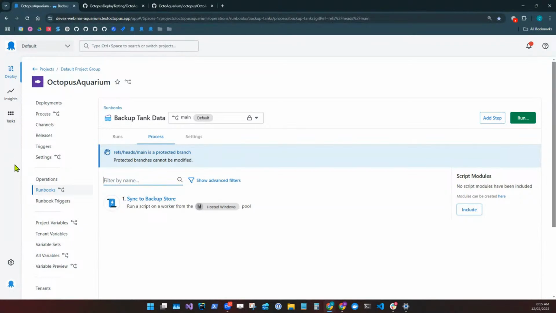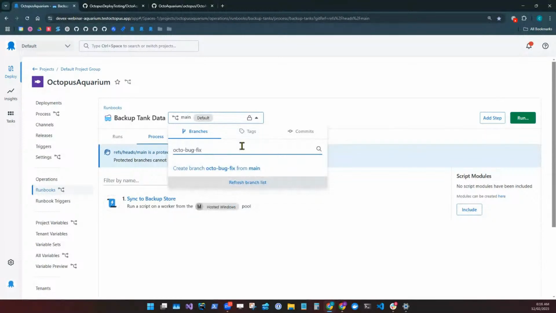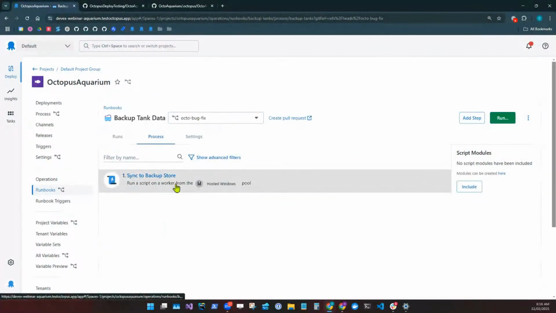Now, another cool thing about version control is that now branches provide us with a really beautiful solution for drafting our runbooks. So you can create a branch. Let's create an Octo bug fix branch from main. And then you can just make your changes on there. And you can do this as many times as you want. So you can have as many versions of your runbook as you can have branches or commits.